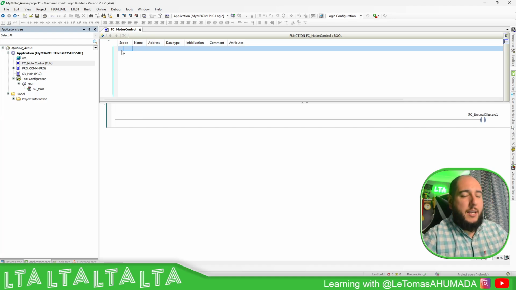Now, how can we create the inputs for this? Okay, something very important to mention is that on the functions, the idea is to create just one single output. Multiple inputs and one single output, which is going to be the name of the block that you have defined. In my case, it's going to be fc underscore motor control. So here in the top, we have the possibility to define the tabular or textual view.